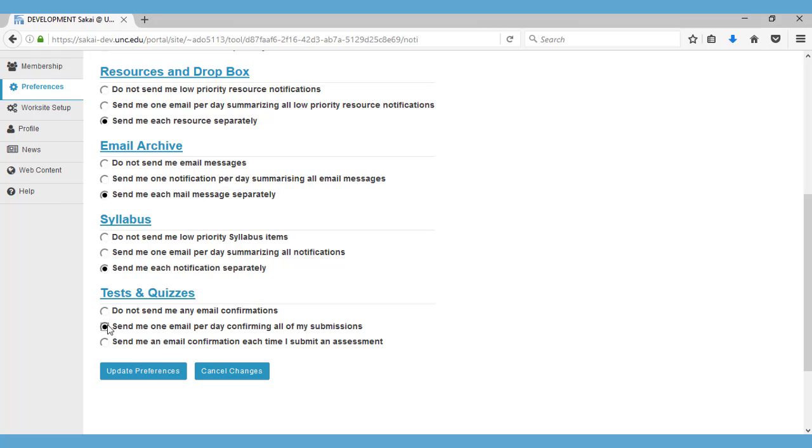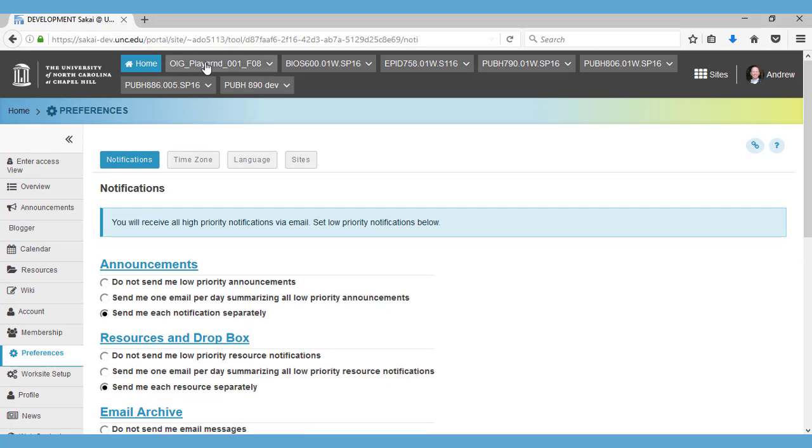And this does not have the low or high priority. This is all or nothing. They either get email confirmations one at a time, they get them in a digest, or they don't get them at all. So that's one new notification option. Let's go into a course and go into Tests and Quizzes to see the other.